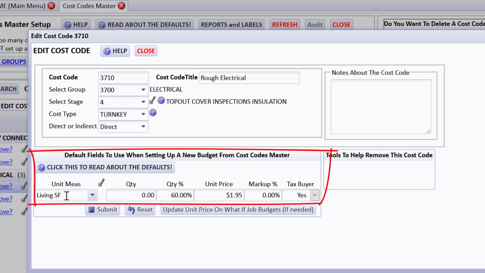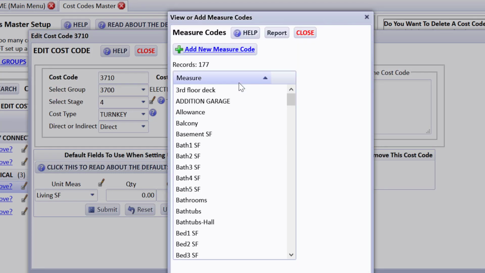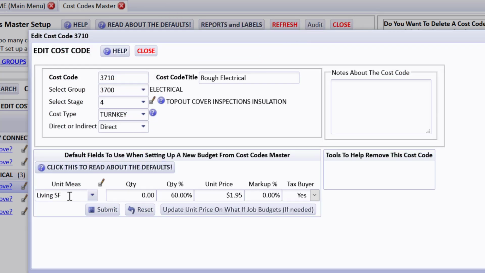Notice how this builder selected living square feet as the unit measure, and if you click this button, by the way, you can set up your own measure codes. It's quite simple, so I won't go into it too much. But if you put that this particular cost code should be based on living square feet, when you open to start a new budget, CHS will look out to the job to see if you've set up a spec for living square feet and given it a quantity for that job. And when the budget is opened, the quantity will already be there. So that's really handy to go ahead and mark what unit measures.